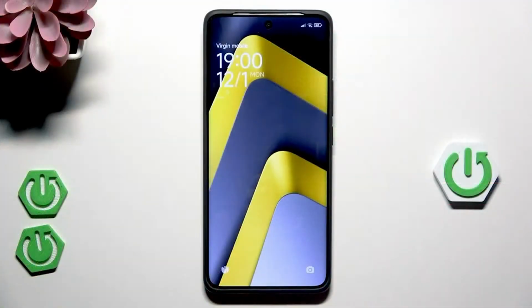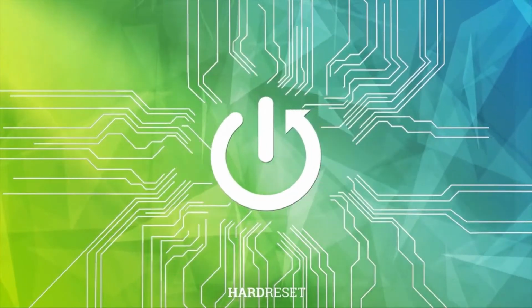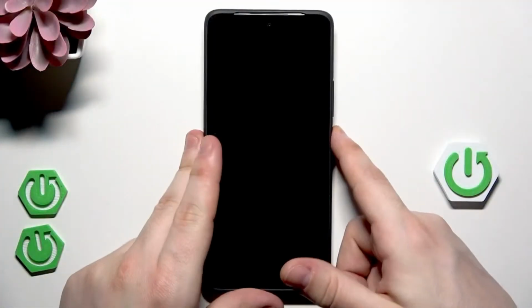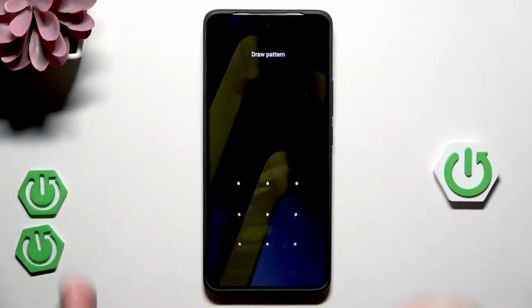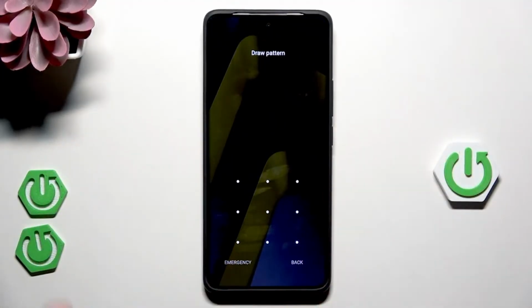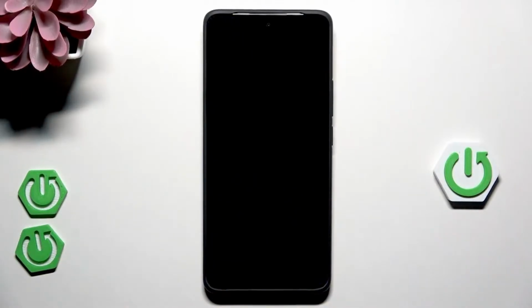Hello, in this video I'm going to show you how to unlock POCO M8 without password. Okay, but before we begin, let's discuss a few things. First thing is, please only try to unlock your own phone and in no other case someone else's, because that might be considered a crime, and that's also unethical.